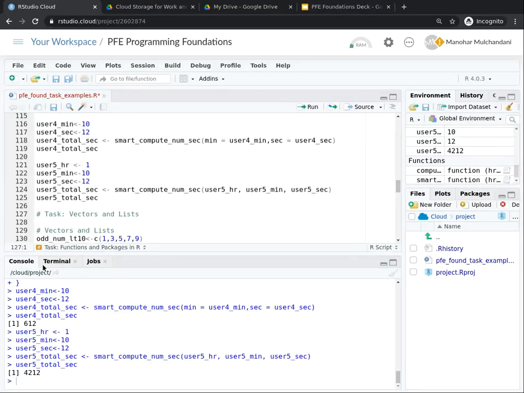So in this task, we learned about functions. In the next task, we will learn about vectors and lists. So I'll see you in a short while.